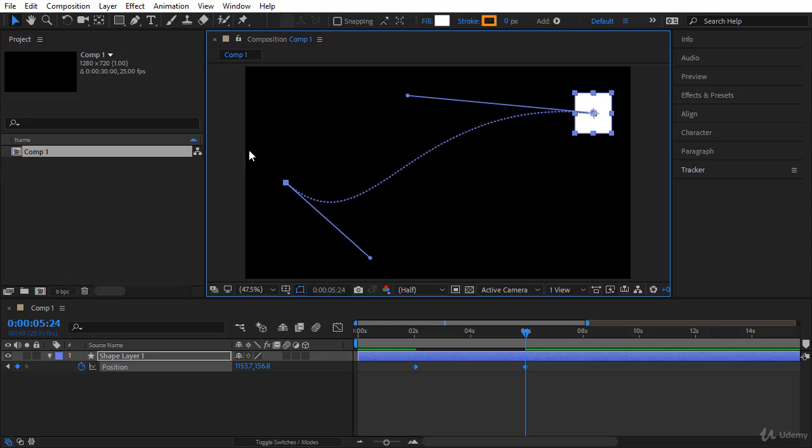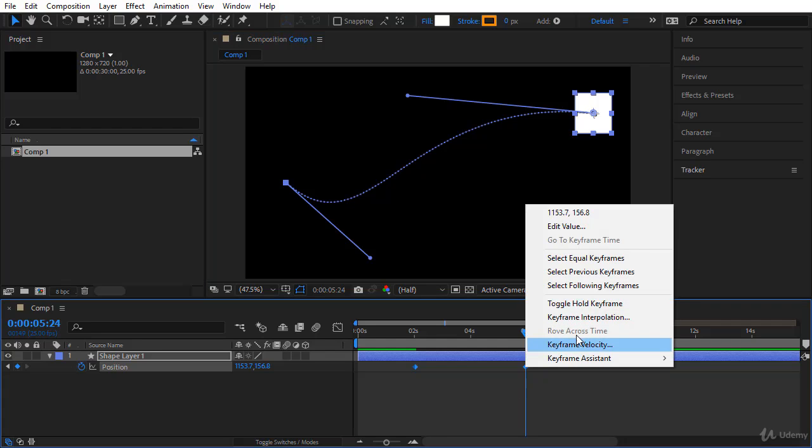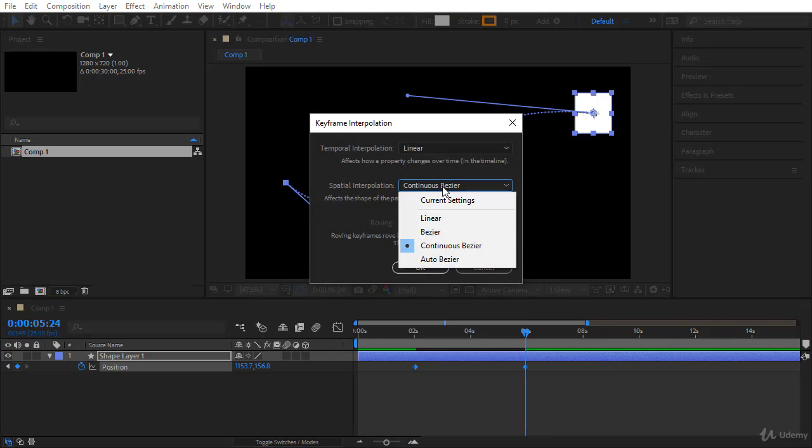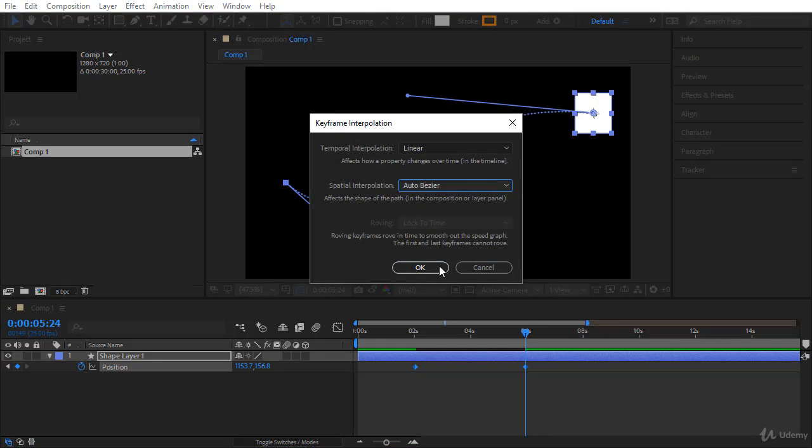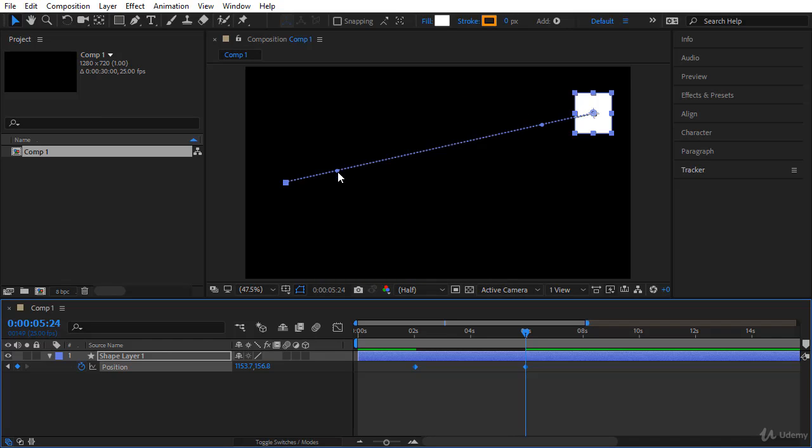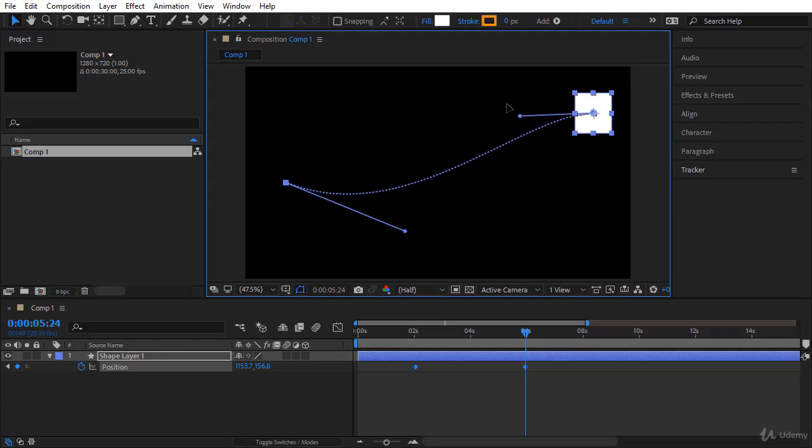So when you uncheck the preference, the path will always be created in auto Bezier. You can right click and change that if you like. You come to keyframe interpolation. Now you know you can have continuous Bezier, linear, or Bezier, or auto Bezier, whatever you like. So this is the way to start working with the path, is to uncheck the preference and have a Bezier or auto Bezier path, and you can now manipulate the keyframes the way you would like.